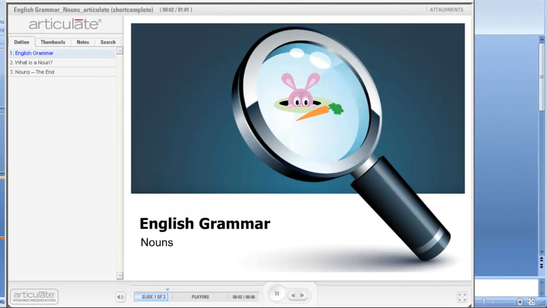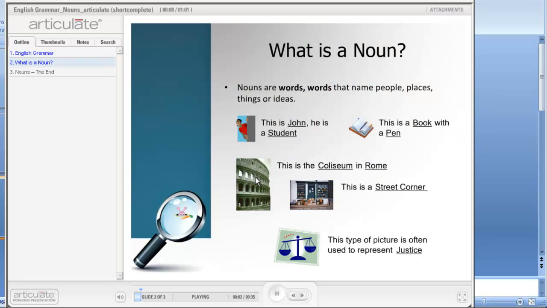Welcome to this short presentation on English grammar nouns. What is a noun? Nouns are words that name people, places, things or ideas.